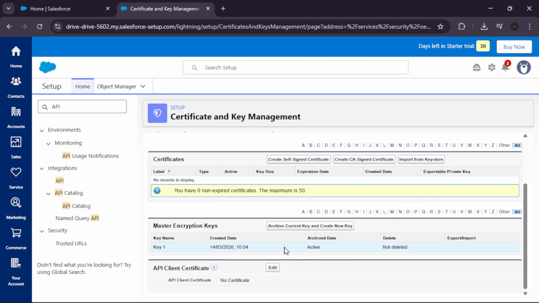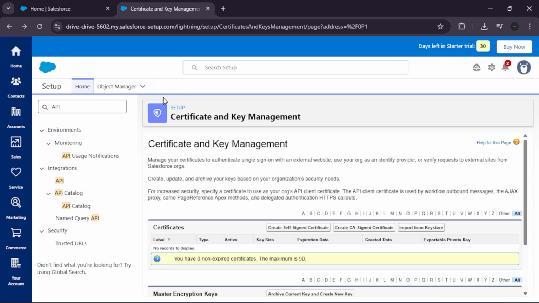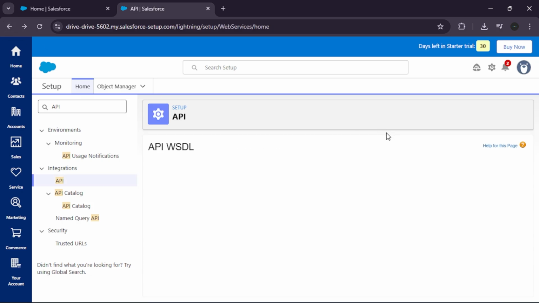To manage your org in 2026, use the gear icon to reach Setup. Use the App Manager to build a better experience for your human users, and head to the Integrations API section to gather the technical credentials your external applications need to sync data.